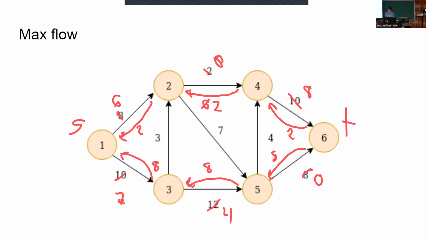And then again, we just do the same thing. So out of the source, we can take 6 flow this direction. We can take 2 flow this direction. If you notice, we could do 6 flow here, and then 7 through here, and then 4 through here, and then 4 through here, maybe. So let's try that. Again, it doesn't really matter what order you do this in, as long as you find a path and flow through it. So let's try that. We'll do this, which has an augmenting value of 4.